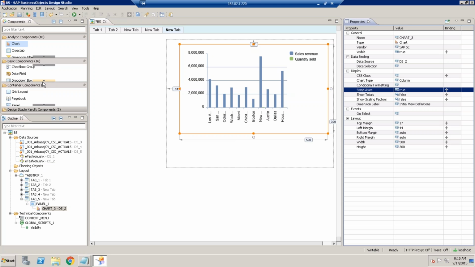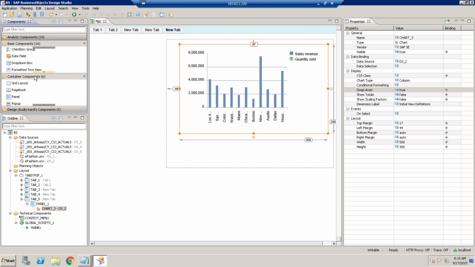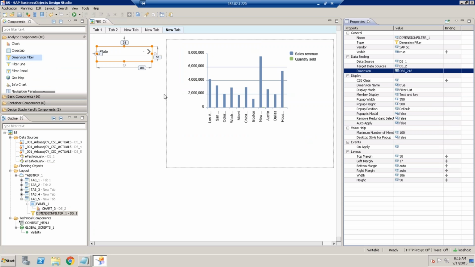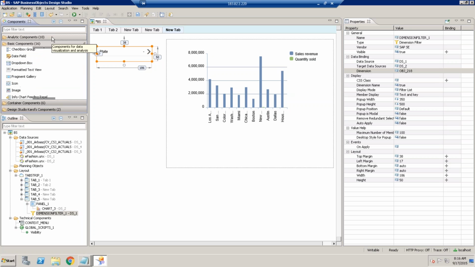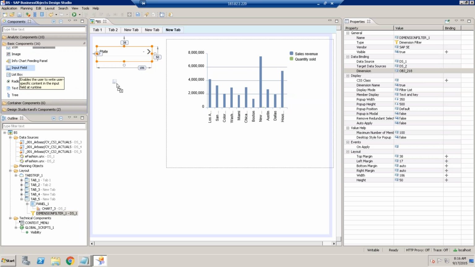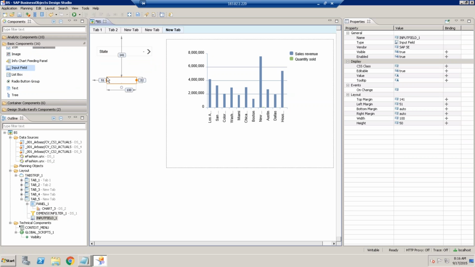So let's say I take a dimension filter. Data source, let's say dimension state. And whenever you save your fragment gallery component, you want to save it with a text. So I will give you an input field where you can give some name, and then you can save it.